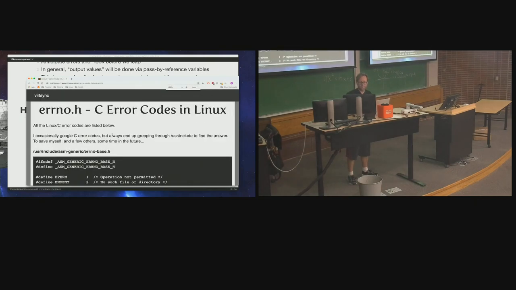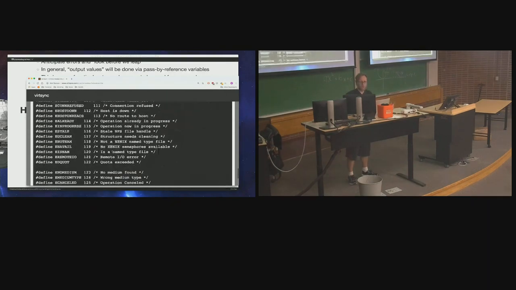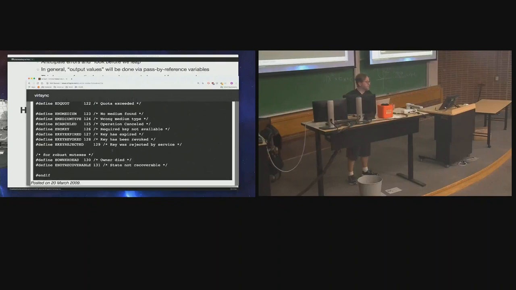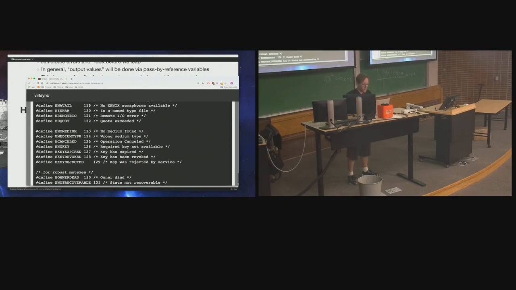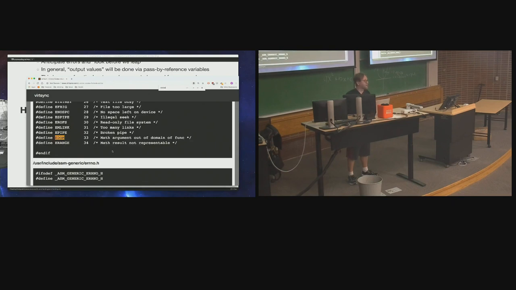I'll go ahead and zoom in. So, in most Unix systems, over 130 error states are actually defined. Let's search for those three that are guaranteed. EDOM, there it is. It's guaranteed to be there. It has a value of 33, right?